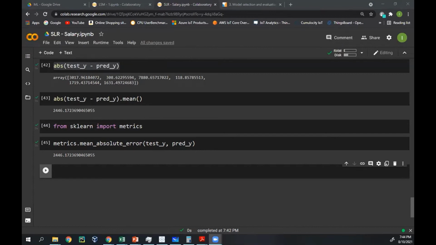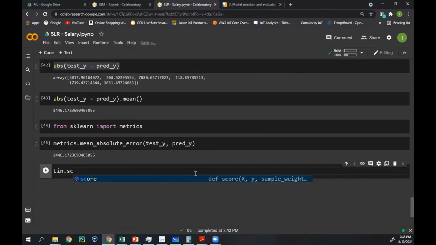So this is like 2,500, right? So we had a value from 20,000 to 1,40,000, 1,50,000 something. So we can say our model is almost 93, 95% accurate. So it's actually a good one. Someone actually told me about the score. Let us check the score here.